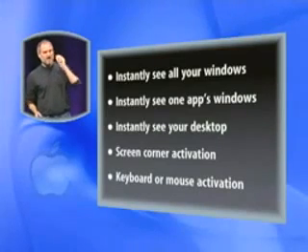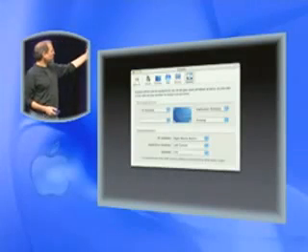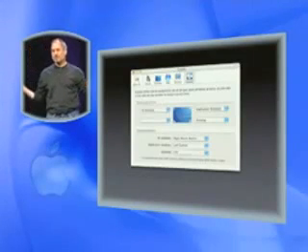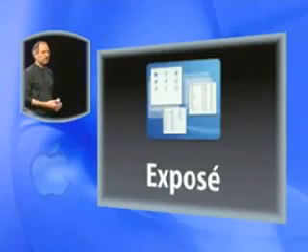And to set up the activation, we have a special preference here that lets you set it up super easy. It's really, really nice, and we think Expose is going to save us all a whole lot of time. Okay, next up, File Vault.